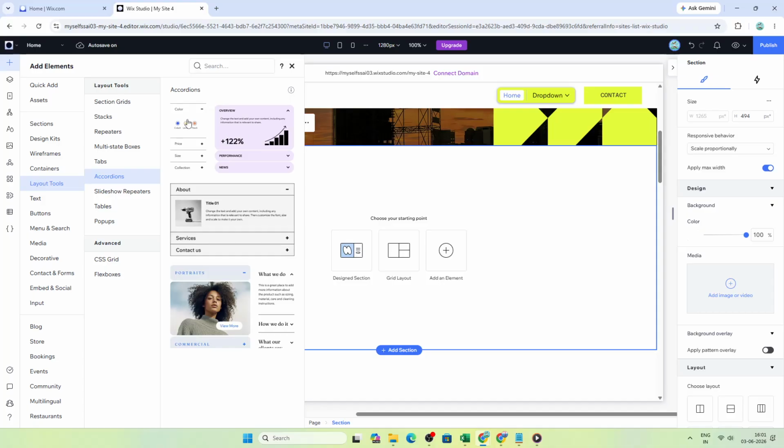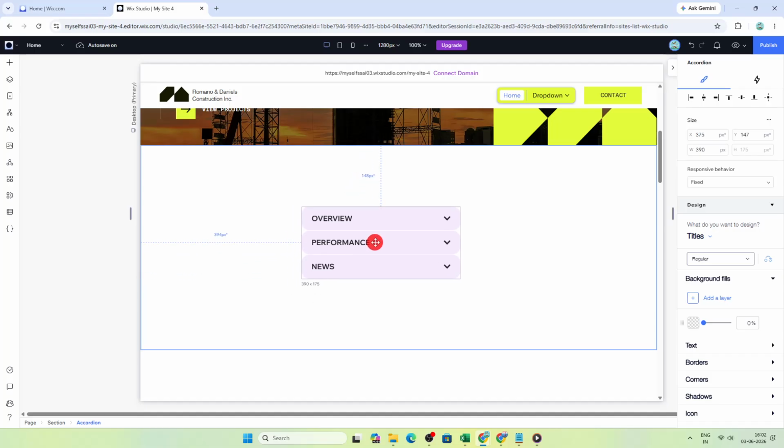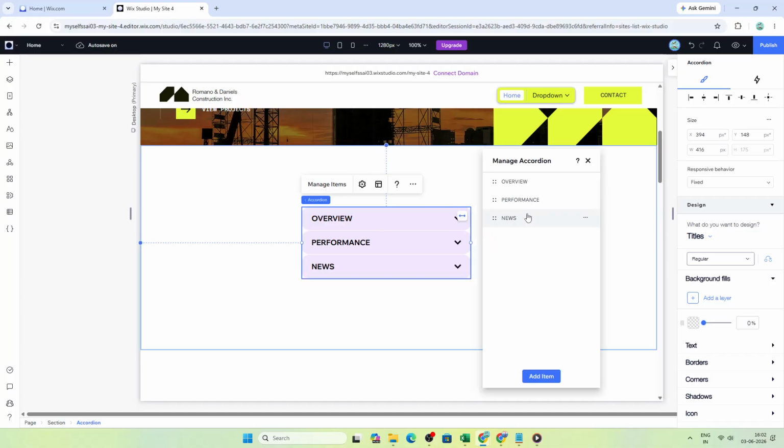Once you've found the style you want, drag and drop it directly onto your page or into the section where it should live. After the accordion is placed on your canvas, select it so you can begin editing the content in the floating menu. Click Manage Items. This is where you control the different tabs or sections inside the accordion.